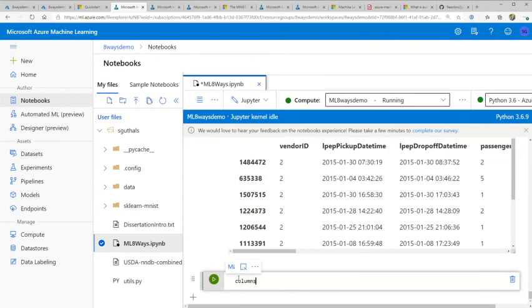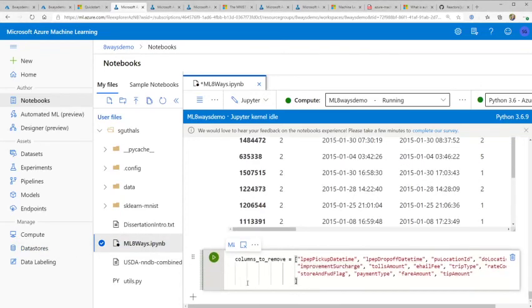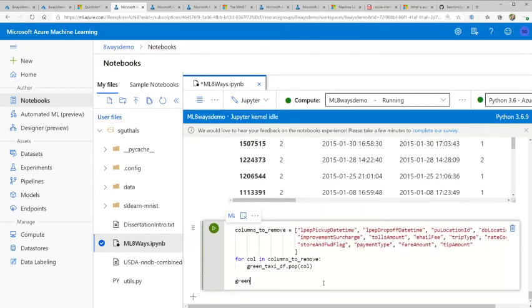So columns to remove, and this time I'm going to cheat because we have a lot of columns that we want to remove and I don't want to type them all in because I am lazy. Also, I don't want to run out of time and we're getting close to there. So we're going to just drop all of the stuff, basically, because that's not what we're curious about, okay? And then from there, we're going to go for each column in columns to remove. We're going to drop those columns. Okay, and then let's just go ahead and take a look at that.